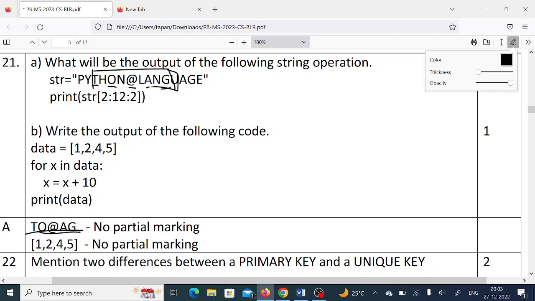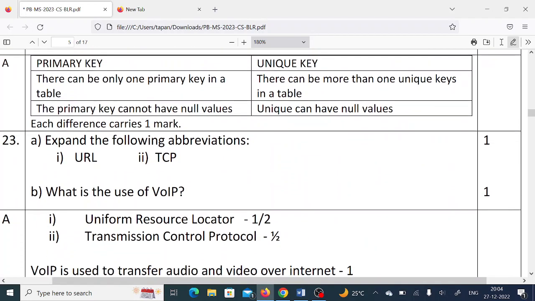Now next is write the output of the following code. Data is 1, 2, 4, 5. For x in data, it will collect 1 from here. x is equal to x plus 10. So value of x is x plus 10, and it is coming outside and printing data. So it will print this data only. It is not changing here. Only here it is taking the value of x and it is increasing value of x by 10, but it is not printing anywhere. So print data will be 1, 2, 4 and 5 only. So this is your question number 21.